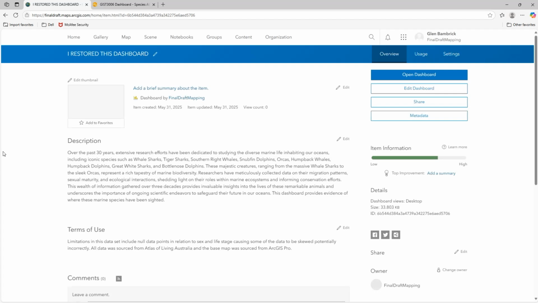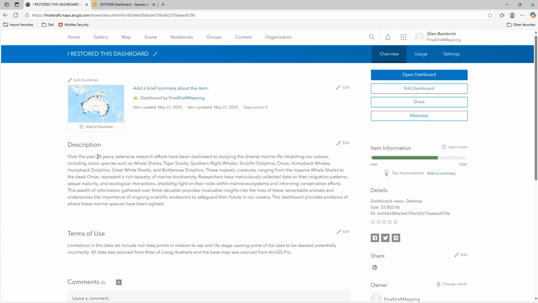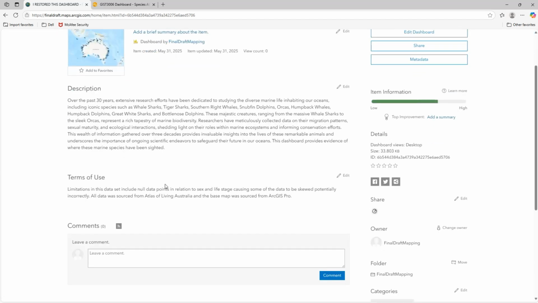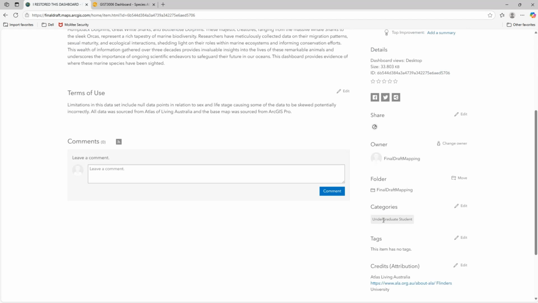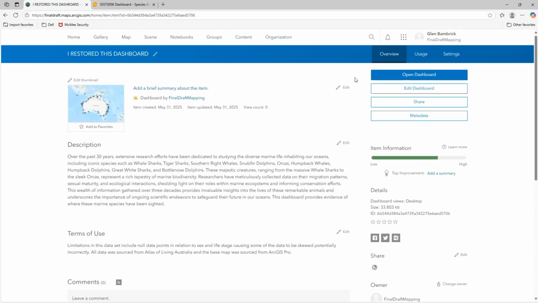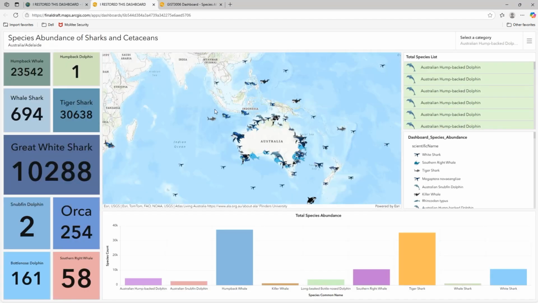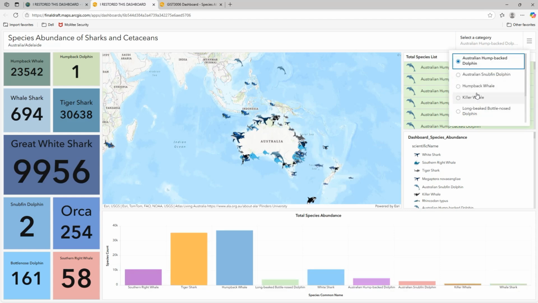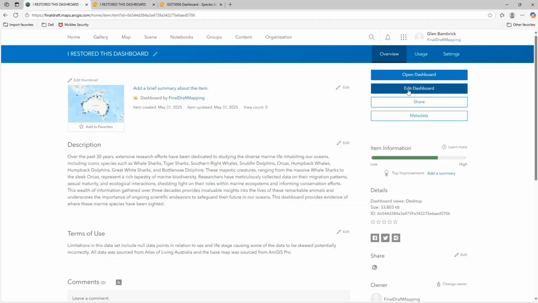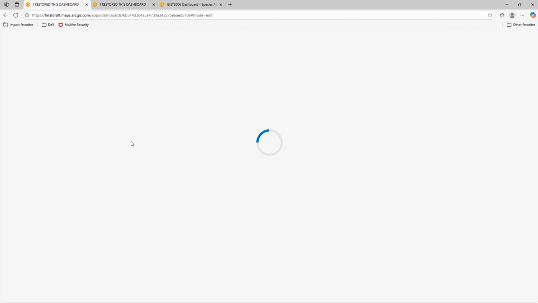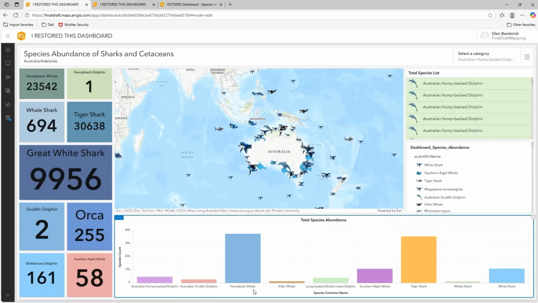Well, the settings page. You can see I took the description, the terms of use. On the right hand side, it's been given the categories. It has the credits. And we can open this dashboard and edit it. So I'll just show that this dashboard opens just fine. It has the same functionality as the original. But I can go back and I can go into edit dashboard. And I can see how this was configured.